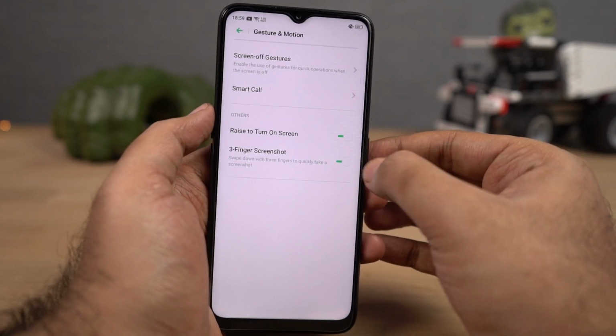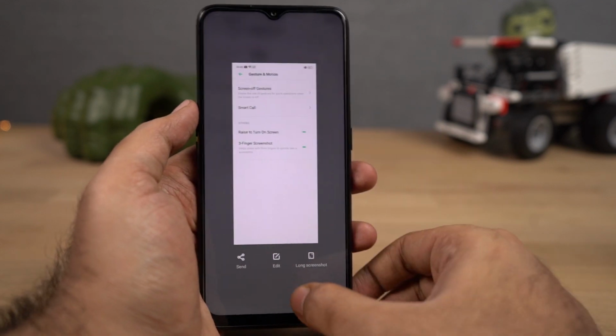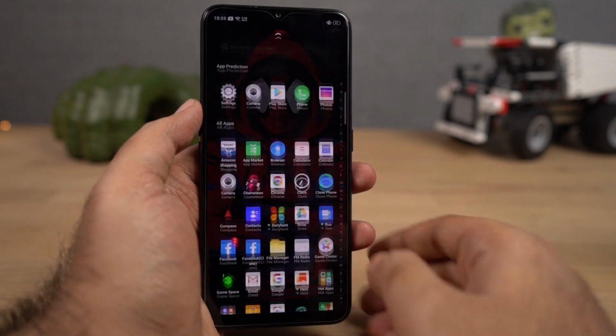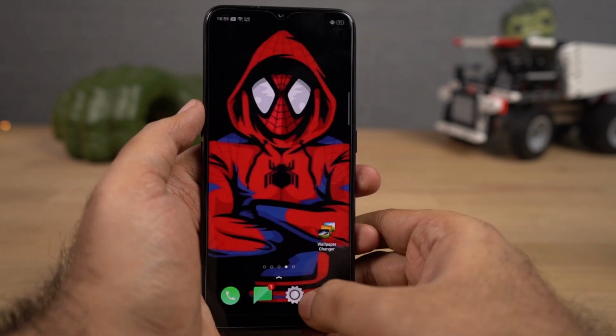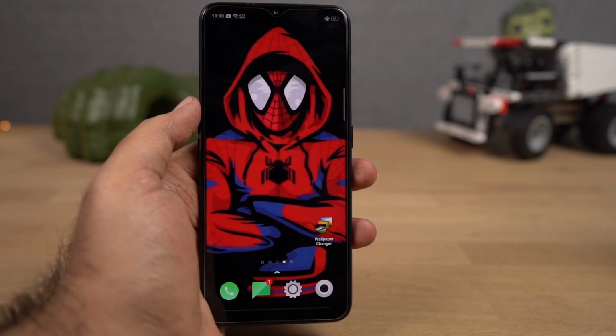Now for some reason, if that's a bit hard for you, we also have the 3-finger screenshot gesture. Just go to settings and just enable this toggle. And once you do that, you can swipe down using 3 fingers to take a screenshot. Here's a quick preview. Once again, it also works everywhere. Just swipe down using 3 fingers and you'll get a screenshot.